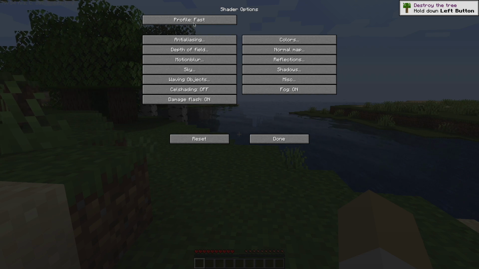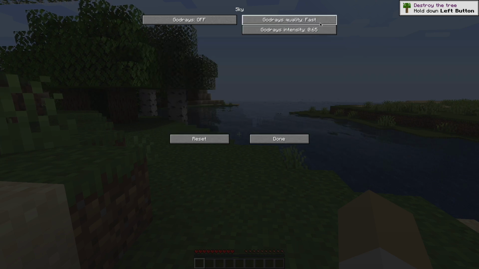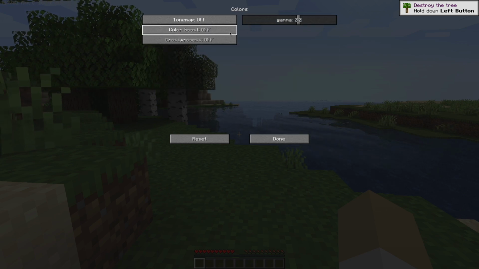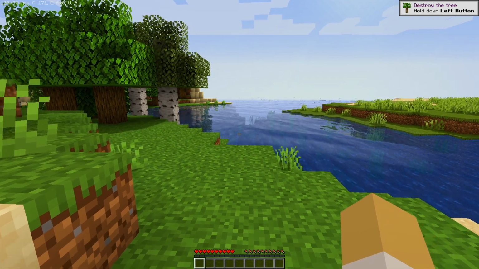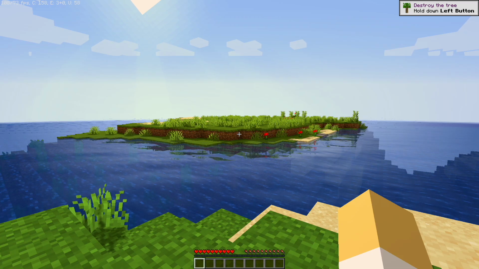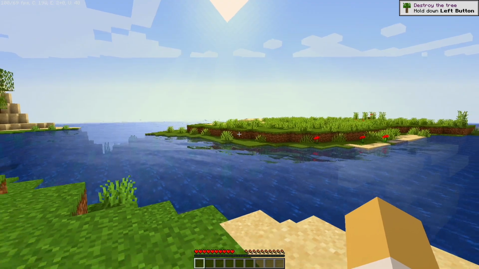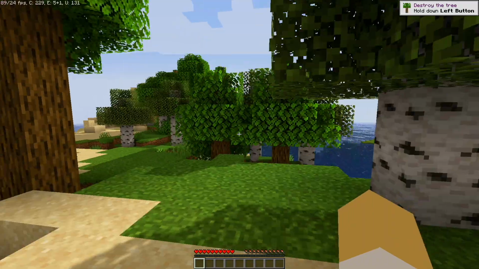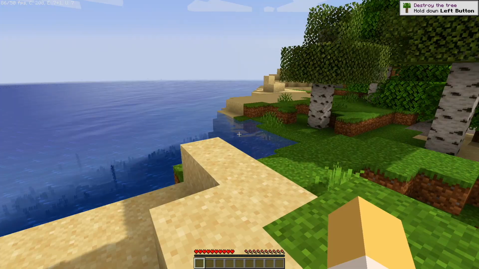Once you're in the shader options, I like to put god rays on, colors, color boost, cross process. And as you can see, for some reason Minecraft doesn't really have vibrant colors. It's kind of all grayish. So I like to turn on this option because the colors are just way better this way. I'm having a much better time playing Minecraft.